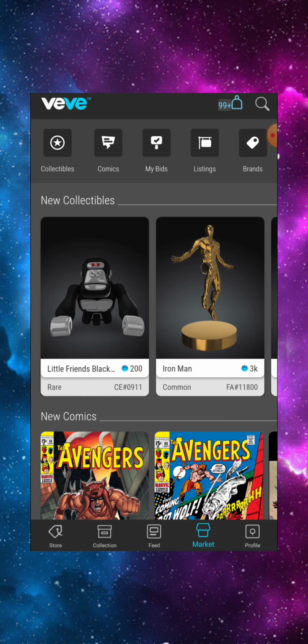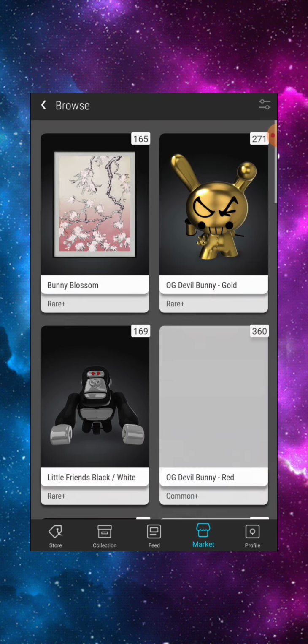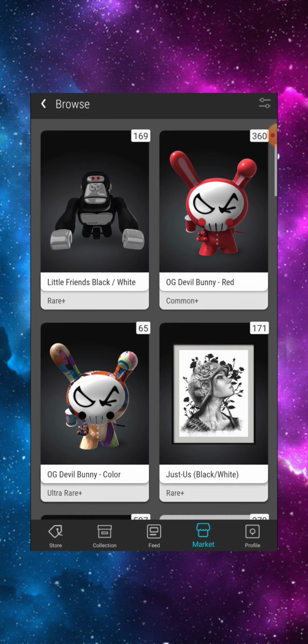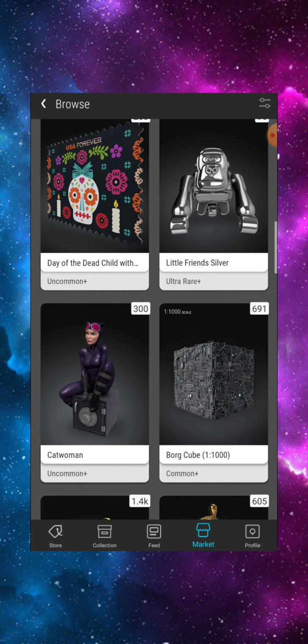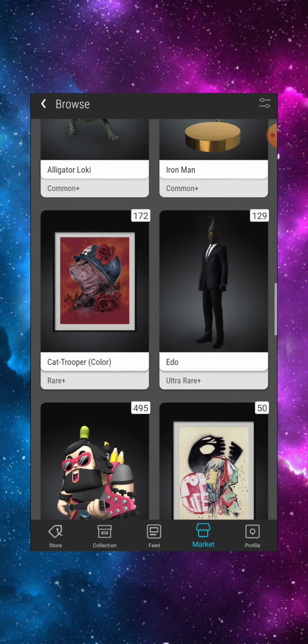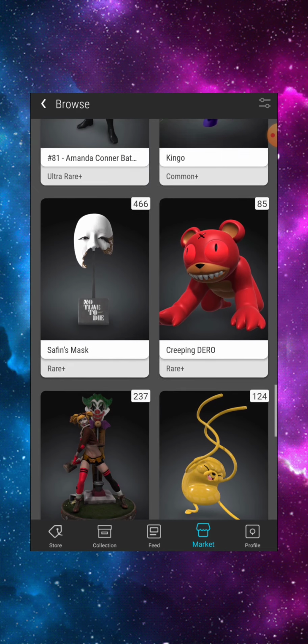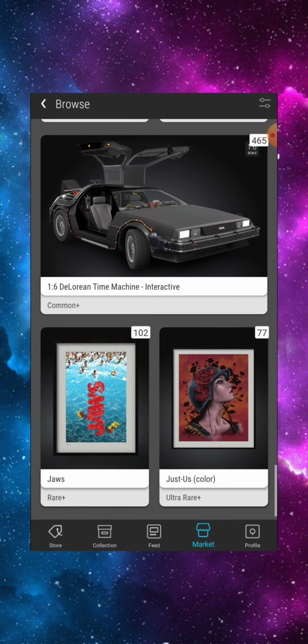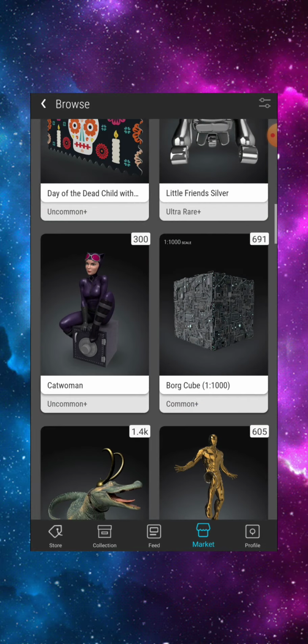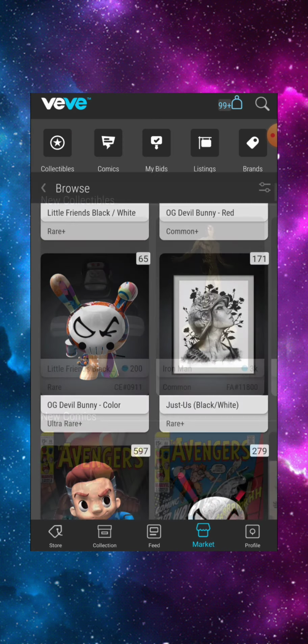So in the top left corner, there's gonna be a collectibles tab. If you click on that, it's going to bring you to a random assortment of NFTs that are on the Veve app in no particular order. So if you're just trying to search for whatever, this is the tab for you, and that is the collectibles tab.